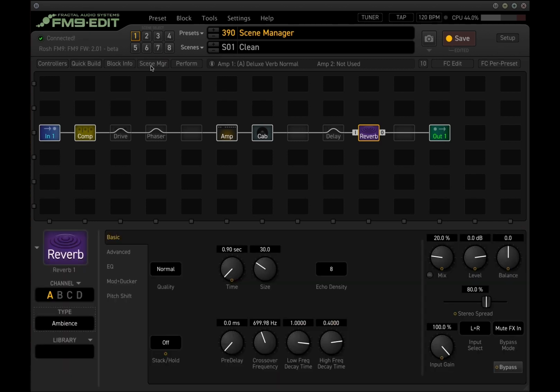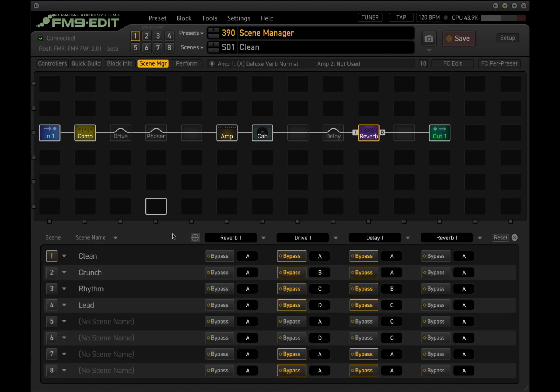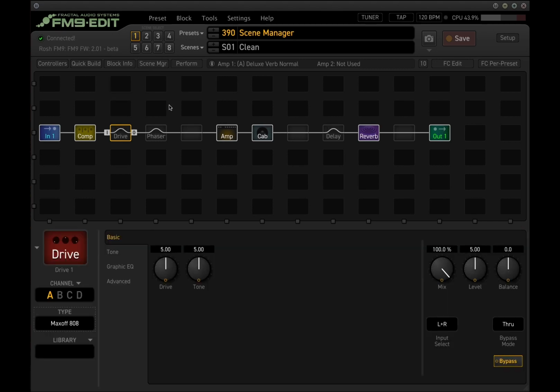Okay, so what we're going to do is, of course, save it. Now, again, this saves you a lot of time in the long run. You'll notice that, for example, I'm going to select the drive block right here, and we went A, B, C, and D in each of the scenes. Right now, you can see that in the clean scene, my drive block is in channel A, and in the crunch scene, my drive block is channel B. In my rhythm scene, my drive block is channel C, and in my lead scene, my drive block is channel D. Now, you'll notice that it stayed the same type.